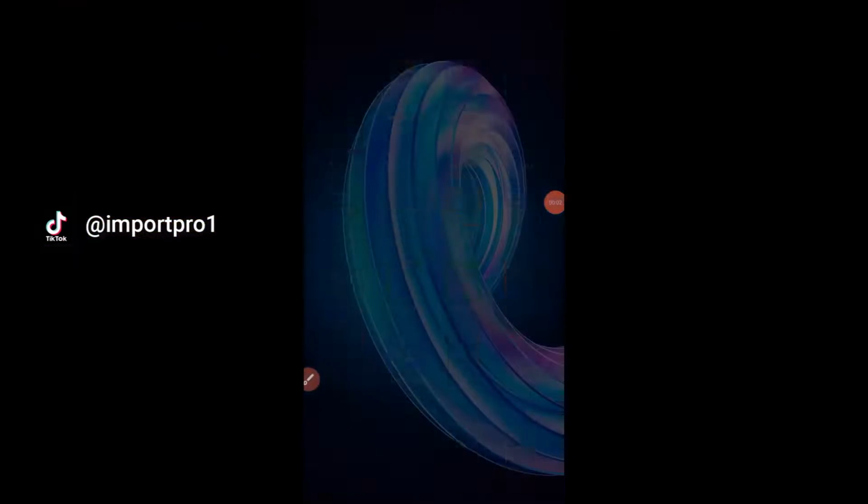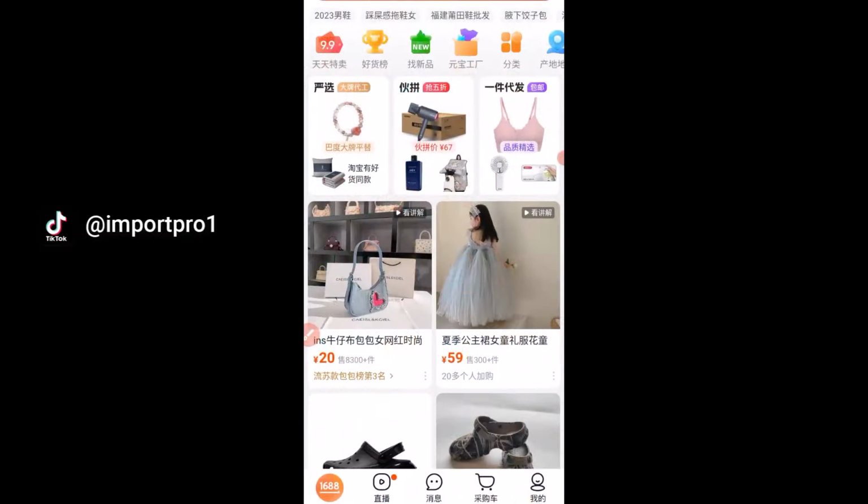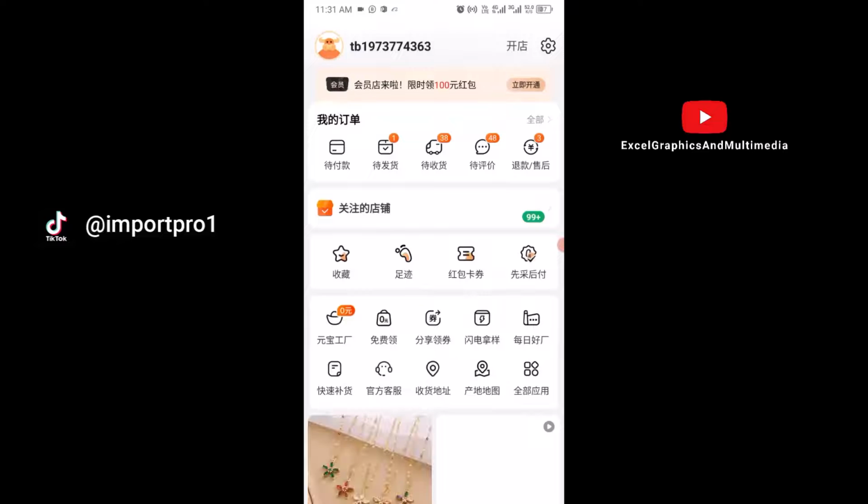So the first thing you want to do is to make sure you head over to your 1688 shopping app. So I'm going to click on here to open my 1688 shopping app. Next thing you want to do is to go to your profile. Just click on here to access your profile. Then every item you want to ask for after sales refund intervention for is going to be found right here. So I'm going to click on here.